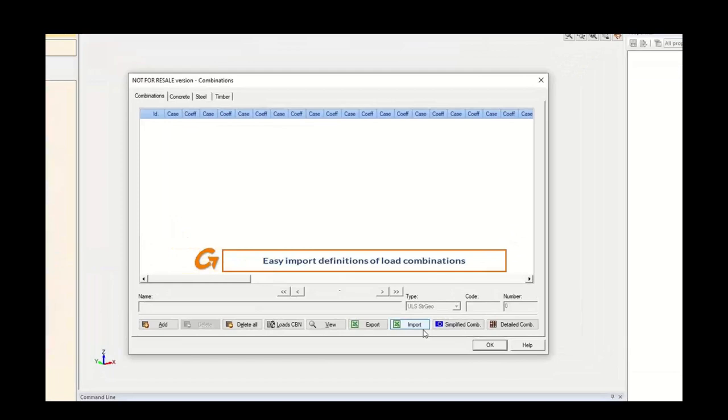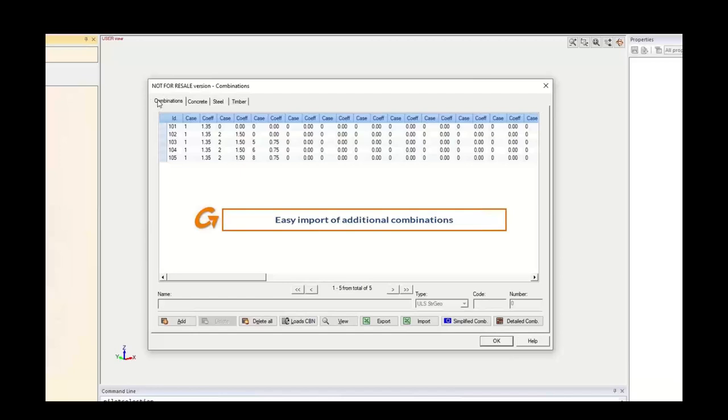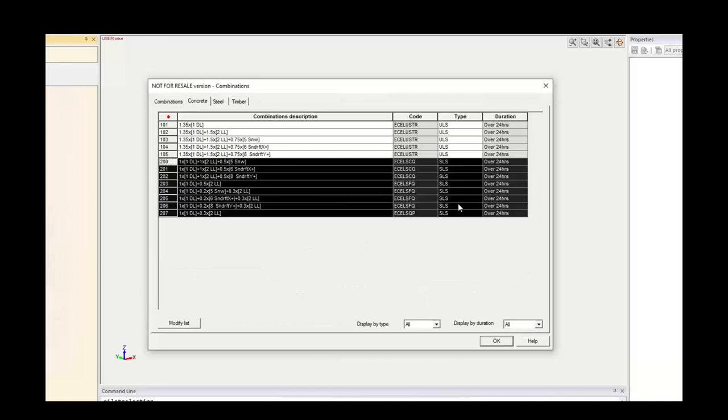Of course, when we don't have any combinations, we can just import all of the required combinations, so all the combinations prepared earlier in Excel are imported. Or if we have a list of existing combinations and we want to add additional ones, for example, as in this example, the service combinations are just imported to the list of existing ultimate combinations. So that's a very short movie showing how it works.